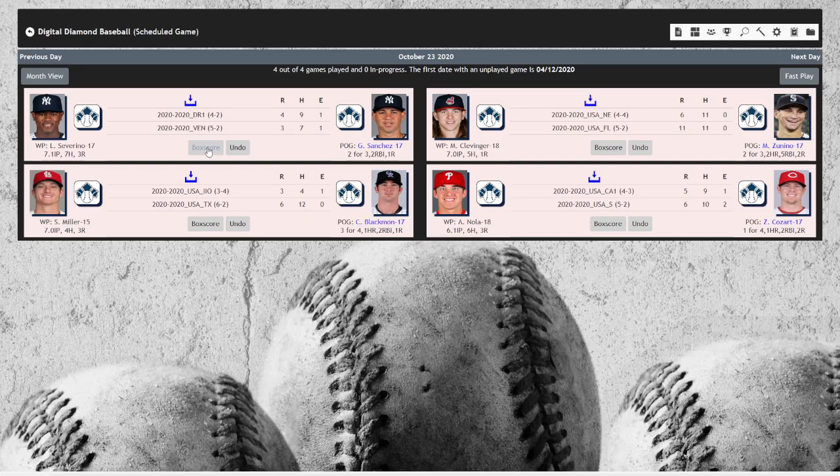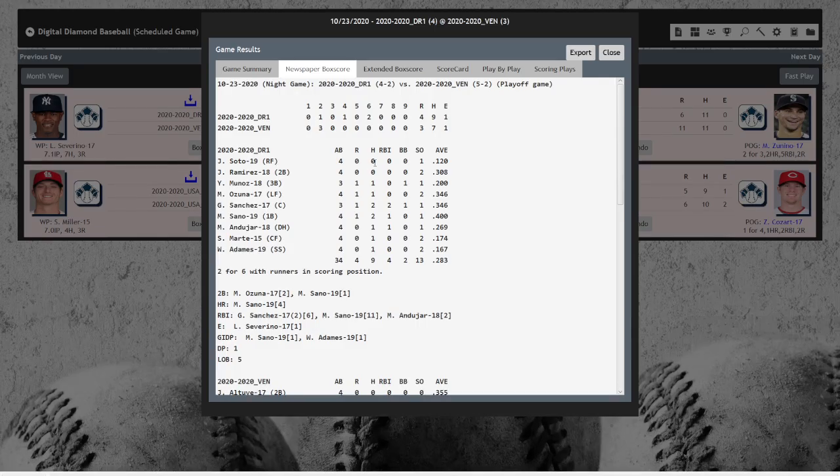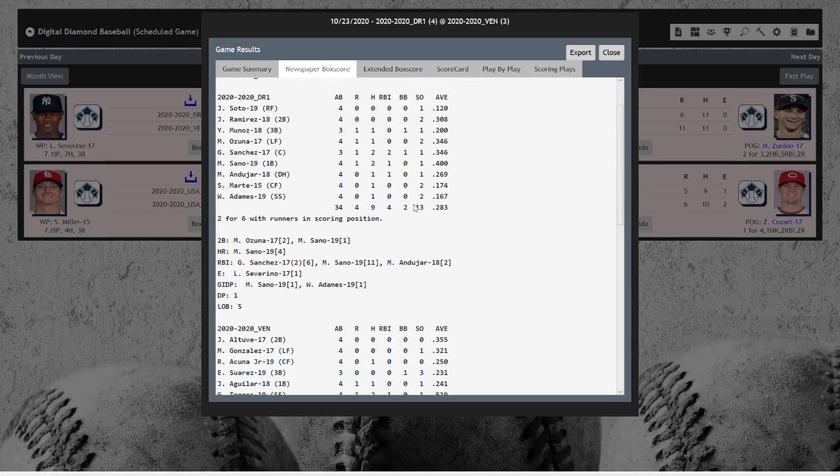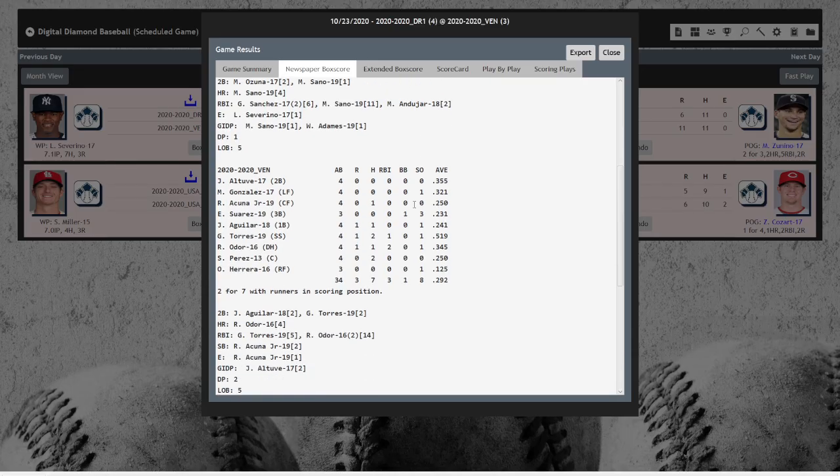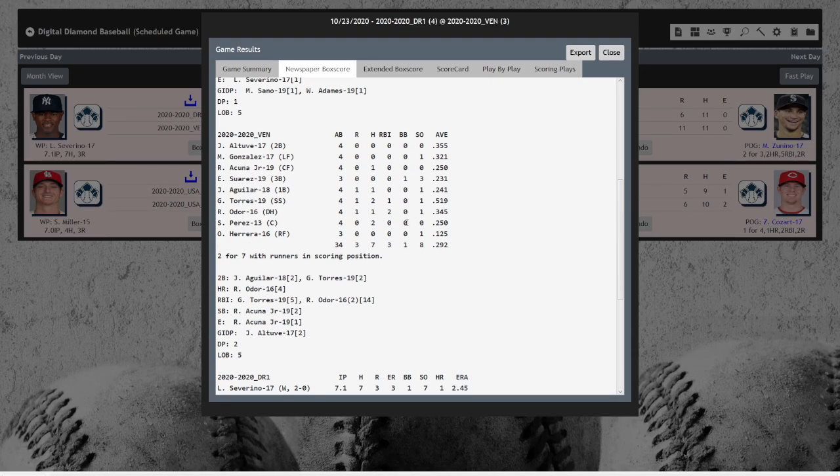Okay, DR1 gets on the board with a victory over Venezuela here in Game 3, score of 4-3. Miguel Sano hits his 4th of the tourney with a 2-hit day. Gary Sanchez knocks in a pair with a couple of knocks. And let's see, for Venezuela, Odor with his 4th homer. Gleyber, a couple of hits and a ribby.